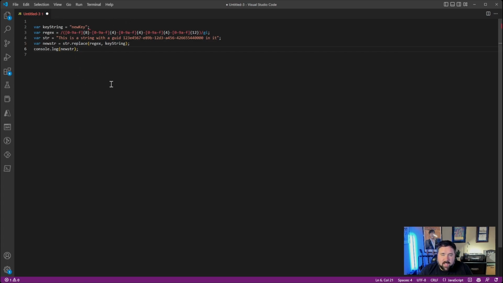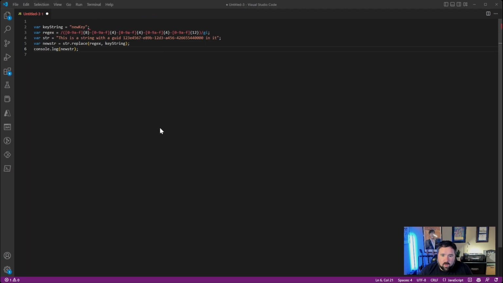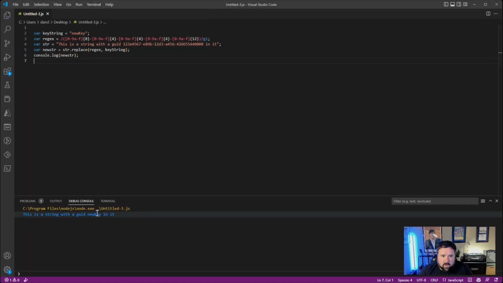So if we wanted to test this in VS Code, we could do that just by going up to run and hit run without debugging. But you can see down here in the debug console, we started with this string and we ended up with this one where we have a GUID new key in place of the original GUID value. So we know that this works. Now, how do we make this work for our use case?